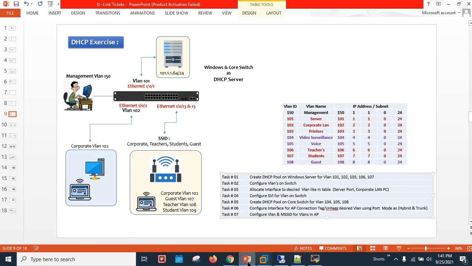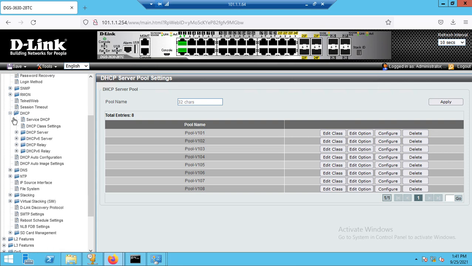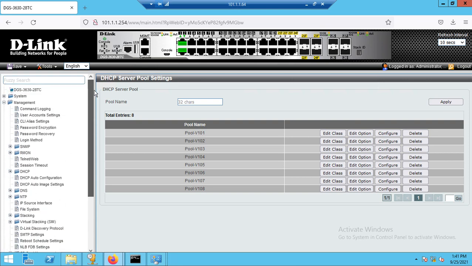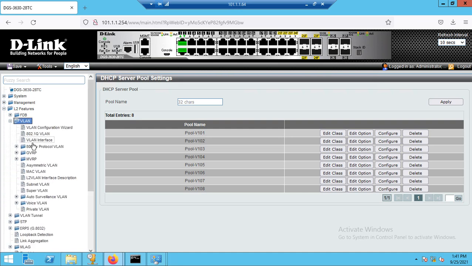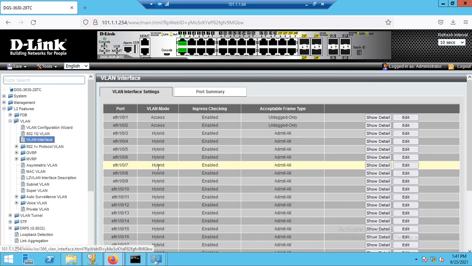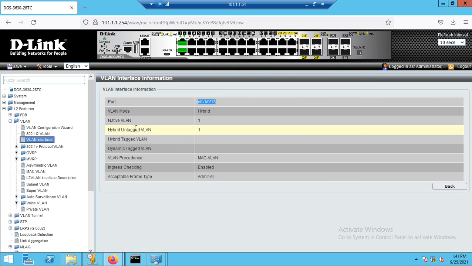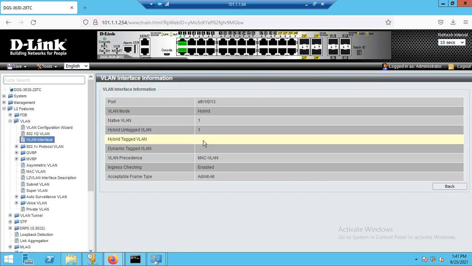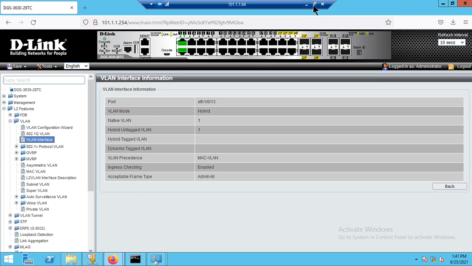Let me take you to the port number 13 configuration. This is done right now. We will close this and go to L2 Features, VLAN, and under VLAN, VLAN Interface. As you can see, port 13 has native VLAN 1, and it is untagged in native VLAN 1. So what about the other VLANs, how will it allow the traffic for them? We will apply the desired configuration here.